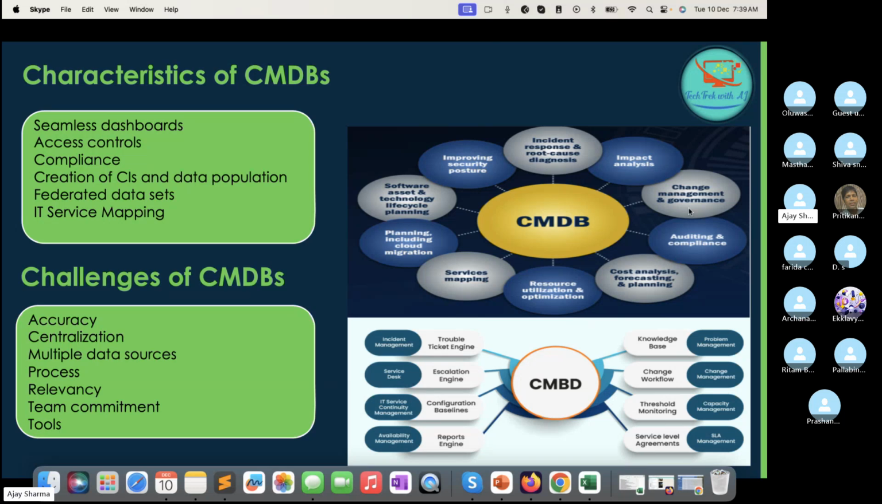a healthy CMDB, because different stakeholders have different thought processes. We have to understand their necessity, their issues, their challenges, and we have to design a process so everyone is affected positively and things improve on their side. Relevancy, team commitment, and the tools, right? So that is something where we will face challenges in the CMDB, right?